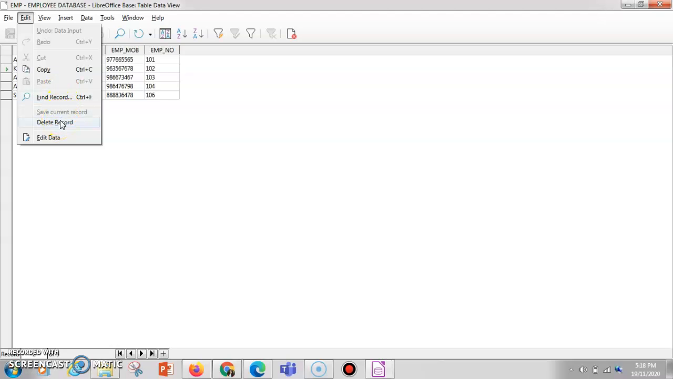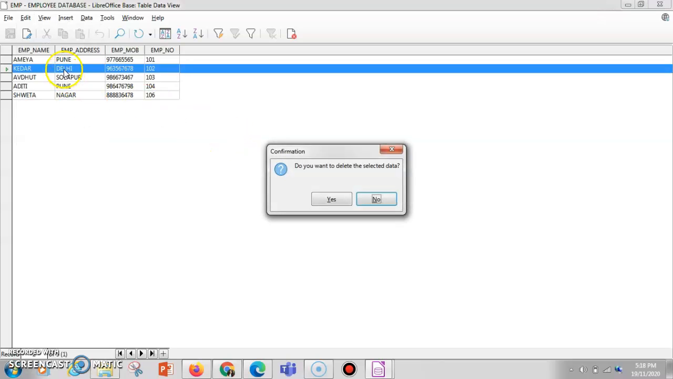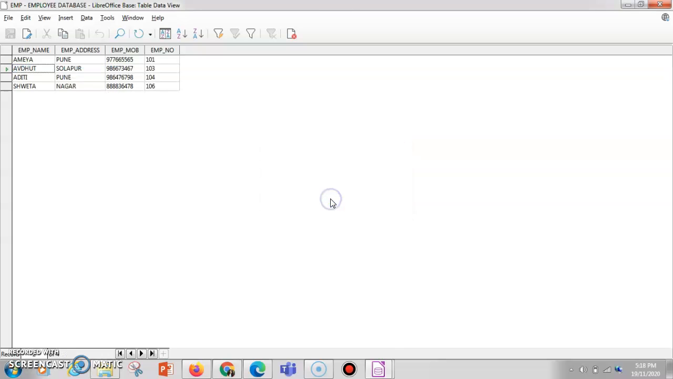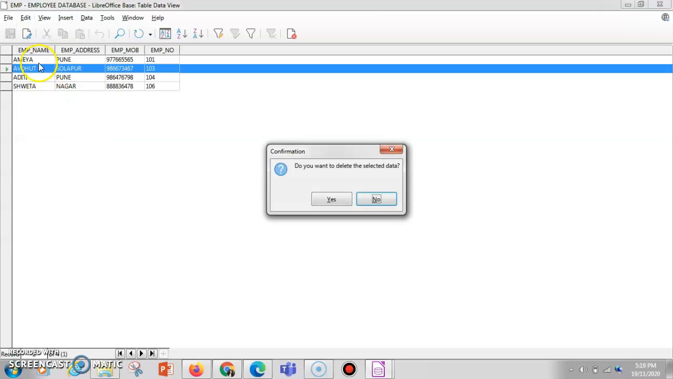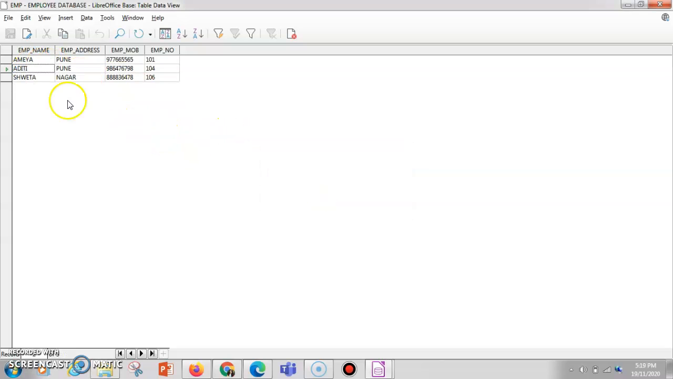If I click delete record, this record, employee name Kedar, employee address Delhi, employee number 102, will be deleted. So I'll just click on yes. Now you can see that the record is deleted. This is how you can delete the record permanently. Once again, I'll show you. Just go in edit, and click on delete record. Whatever record you have selected, if you click on yes, the record gets deleted.